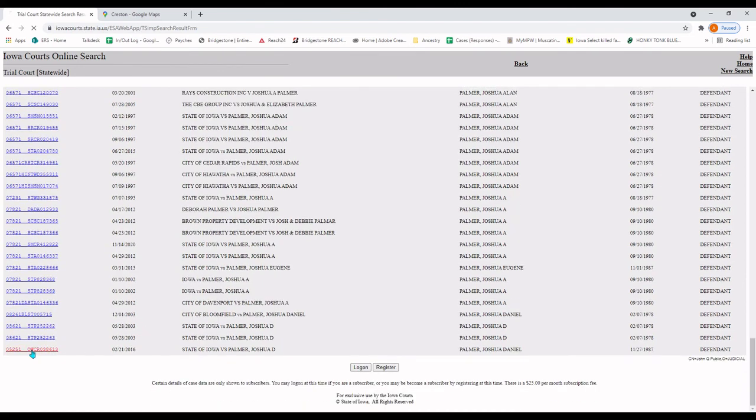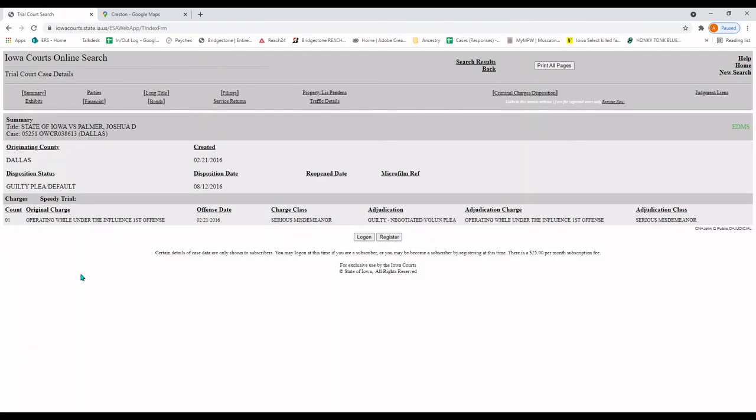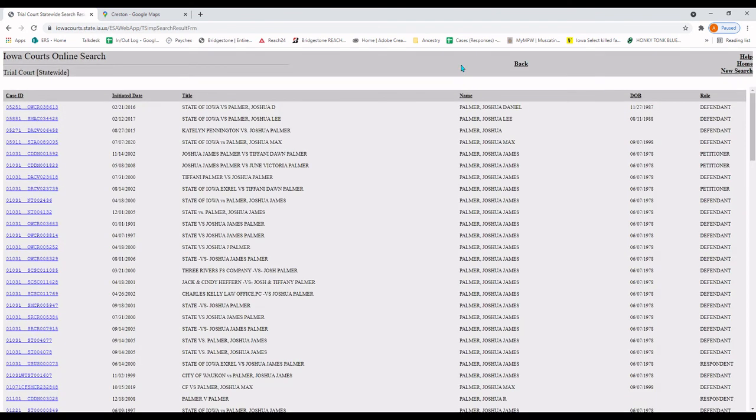We'll go ahead and open up this one. Operating while under the influence, first offense. It is a serious misdemeanor. This happened on 2/21/16. If we go back to search results, it hopped back to the top. Those were not the same Joshua, by the way. They were 2 different people.